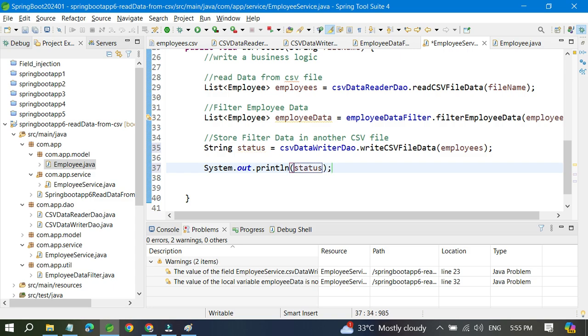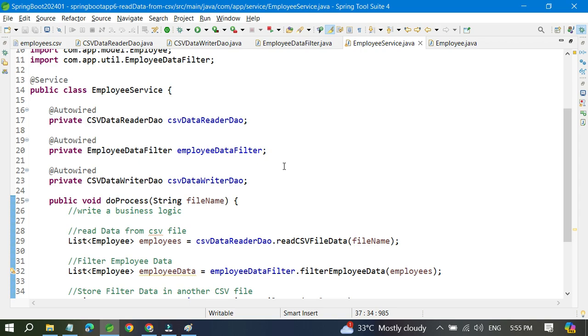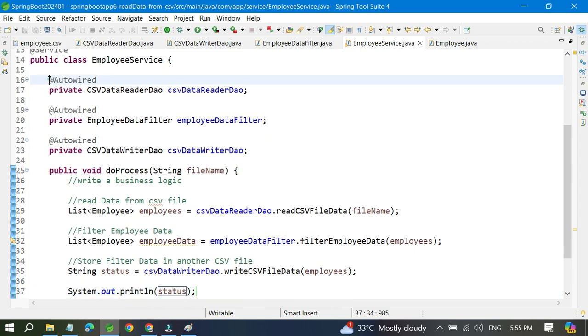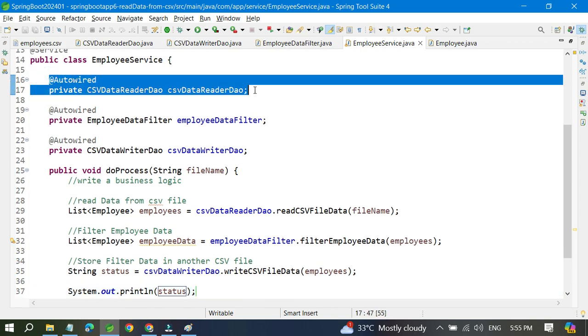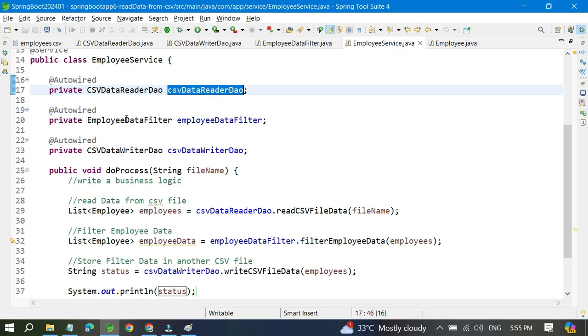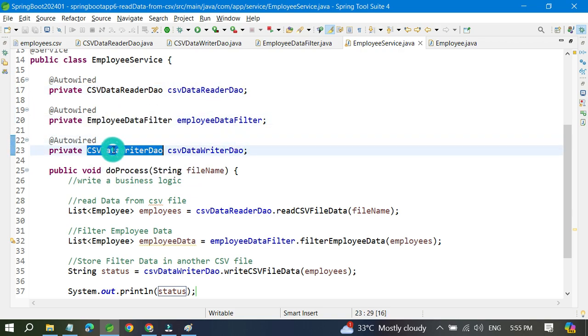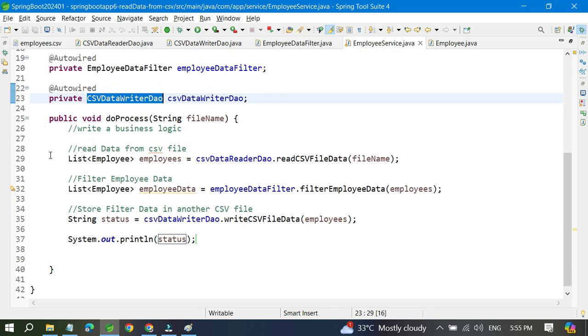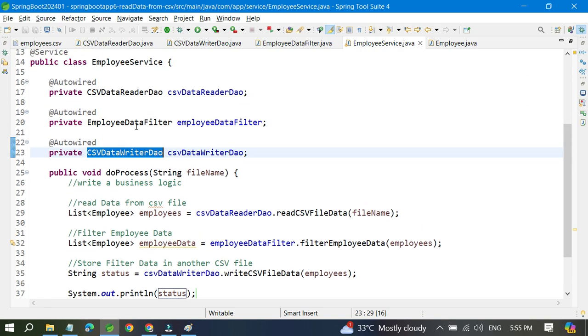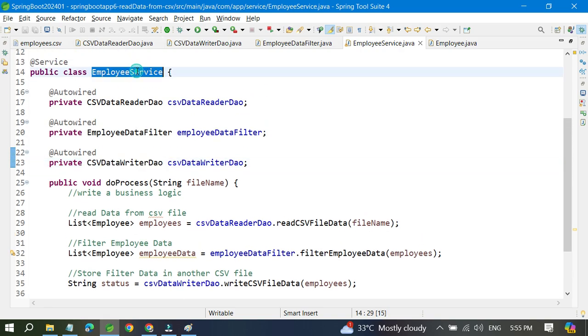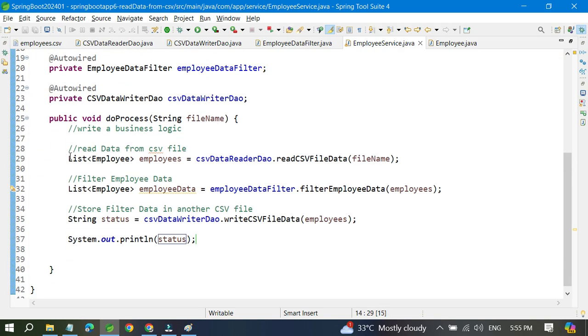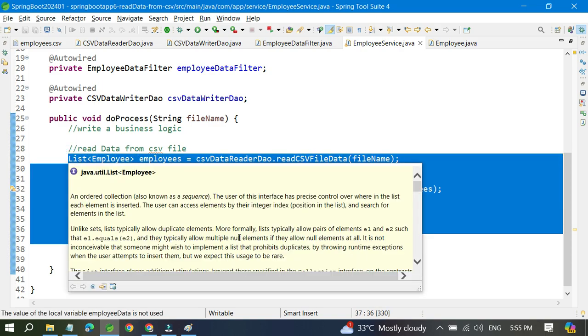That's it. So this is the business logic which we have written, right? This is the business logic. We have done the CSV data reader, then the employee data filter, then the CSV data writer, and all those methods we have called from our class called employee service, and from the service we have called all those methods, right?